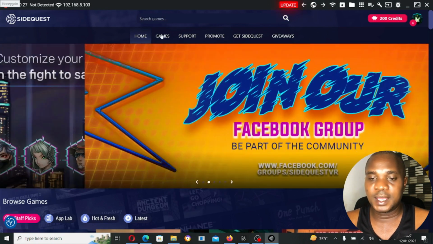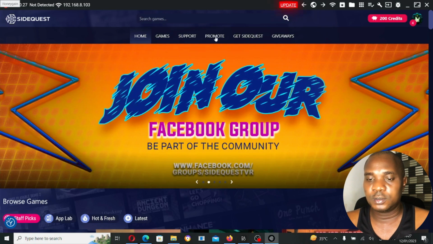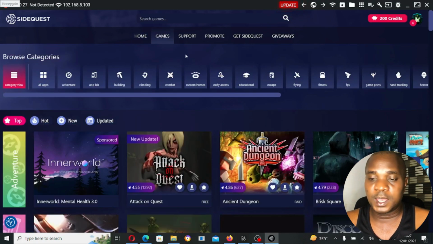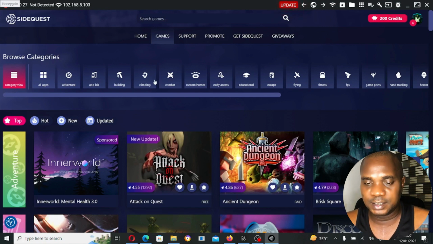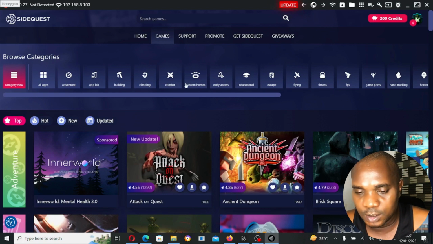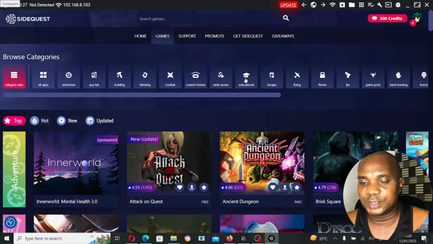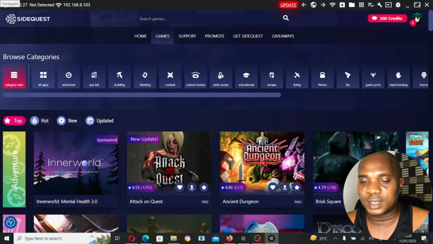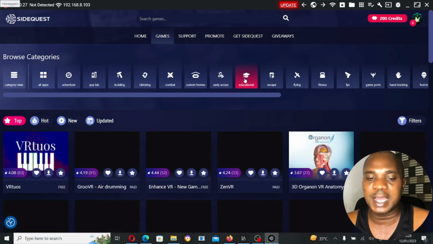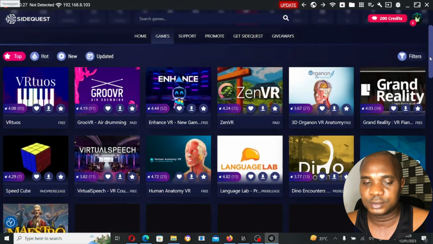Here, this is home, and here, this is games, support, promote, get Sidequest, giveaway. Now here you click on games. If you scroll down, you can see there are so many options here. You can see category view, all apps, adventure apps, app lab, building, climbing, combat, custom homes, early access, education, escape, flying, different kinds of games. Any one you click here, if you click on education, it will give you apps that have to do with education.